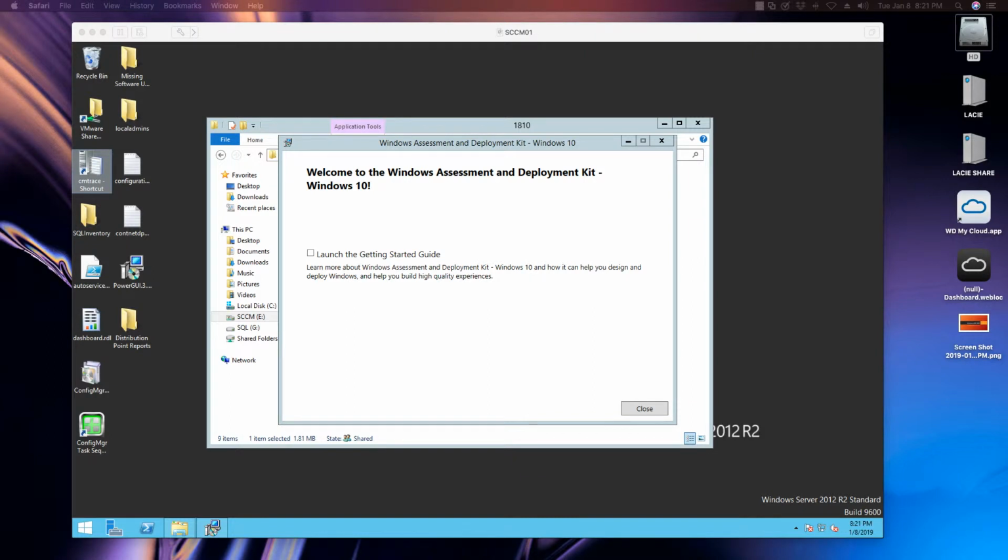Okay, so I had mentioned just a few minutes ago why there's a separate download for the Windows PE. Starting with Windows 10 version 1809, which is what we're doing today, the Windows PE is released separately from the Assessment and Deployment Kit. To add it, you also have to download this other plugin after you run the ADK, which is what we're doing right now.